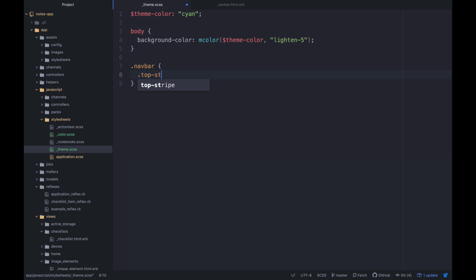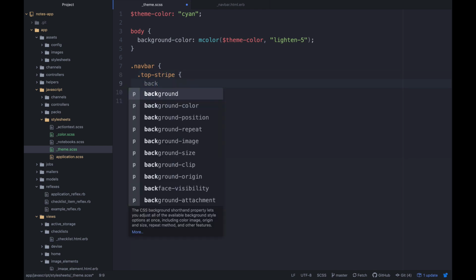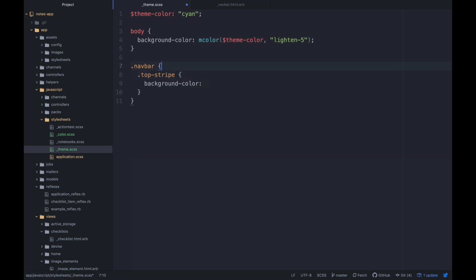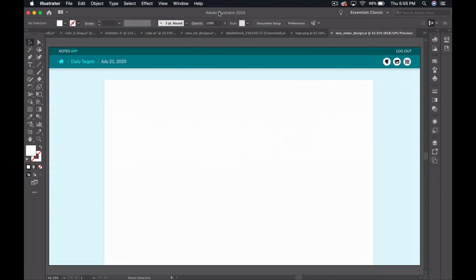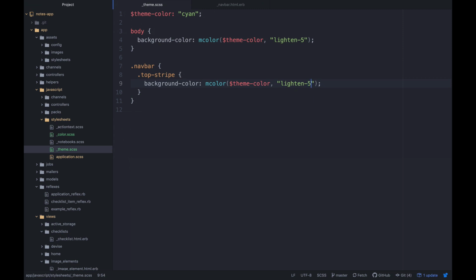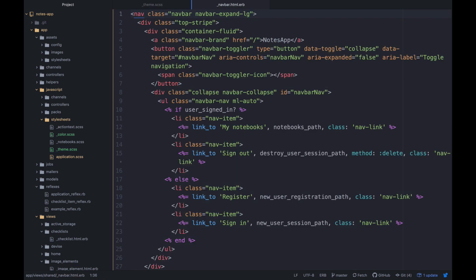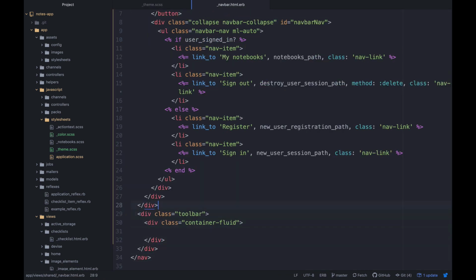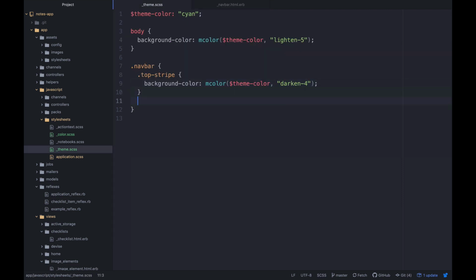I'm going to do .top-stripe, and I'm going to set the background color to be, let's do M color, theme color. And let me go check the design really quick to see what that actually is. So that should be darken 4, if I'm not mistaken. So we'll do darken 4, like that. And then under that we have this container-fluid toolbar. So .toolbar. I'm going to set the background color to be darken 3.